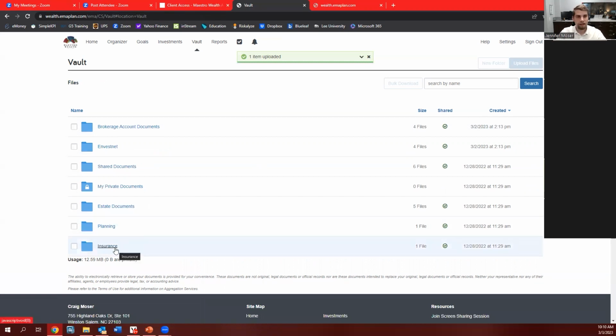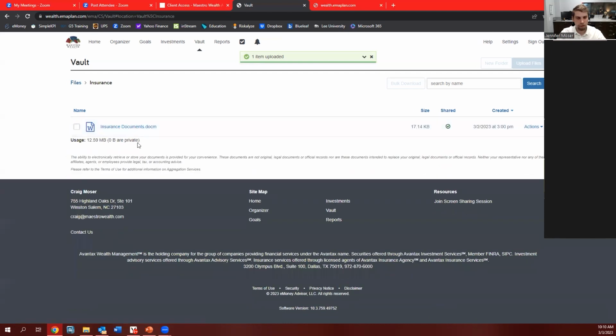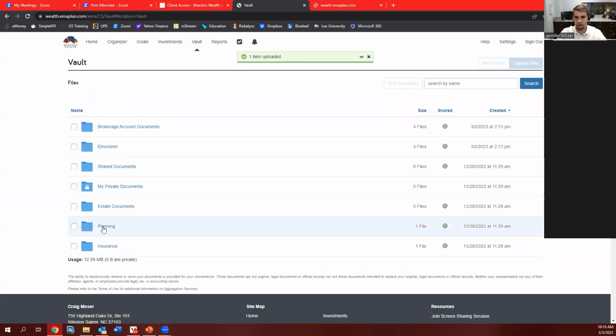This is just if you guys have any insurance that maybe you received through us, or we have the documents for, we would just place them here. And this is just a simple one-stop shop just to see all of your insurance forms that you have. If we have access to those, we'll have those right there for you.